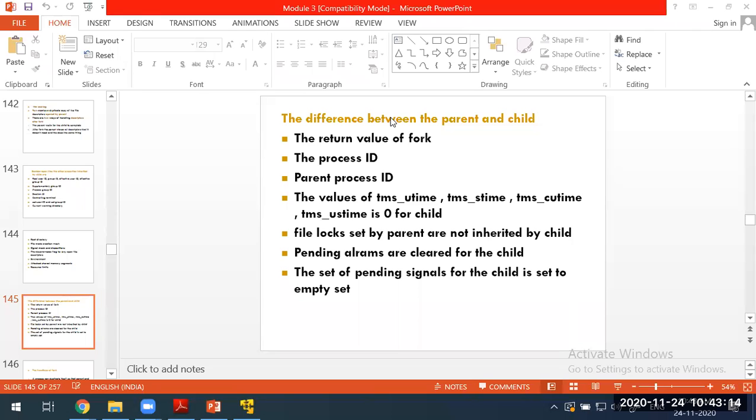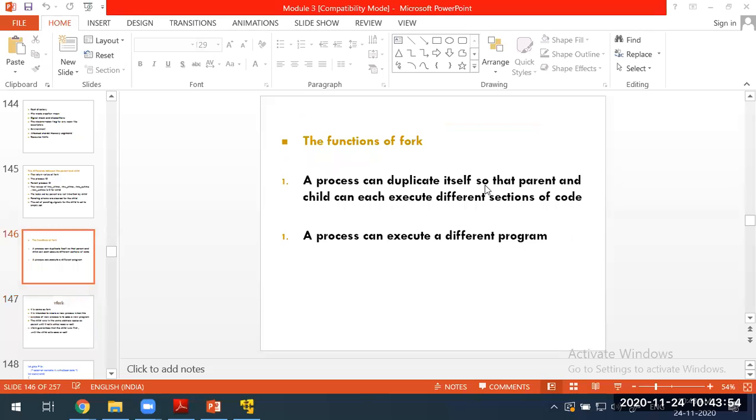Then all the file locks. The parent process or any other process may have a lock over the files, whether to open or not. All those file locks which are set by the parent will not be inherited by the child. What about signals? The set of pending signals for the child will be set to the empty set. The pending alarms which are going to alert the other process, all those will be cleared by the child. These things will be different between the parent and the child.